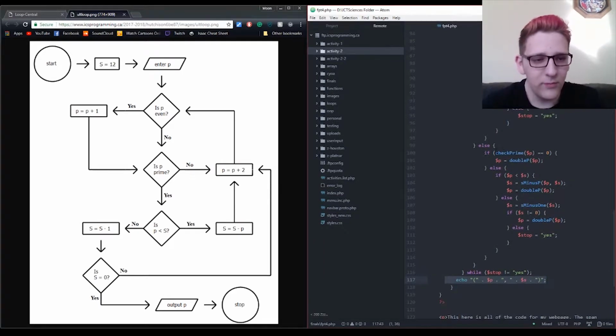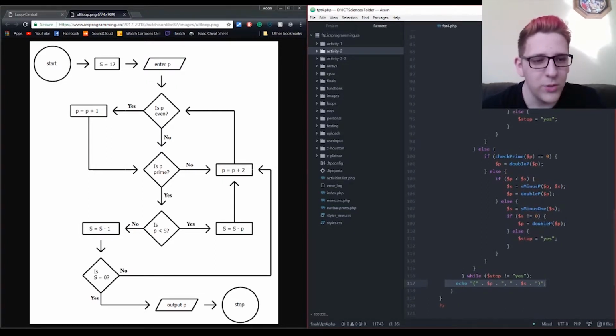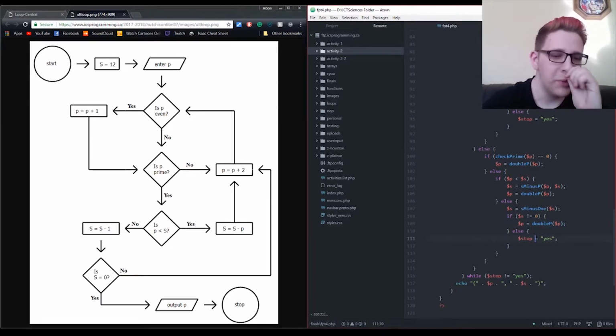Similarly, if the number comes up to be a non-prime number, so if check prime equals 0, double P, if not, P is less than S, it does that, else you get $s minus 1, if S is equal to 0, or if S doesn't equal 0, double P, else activate stop.